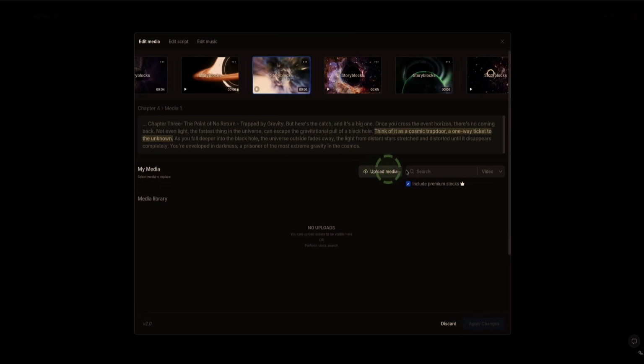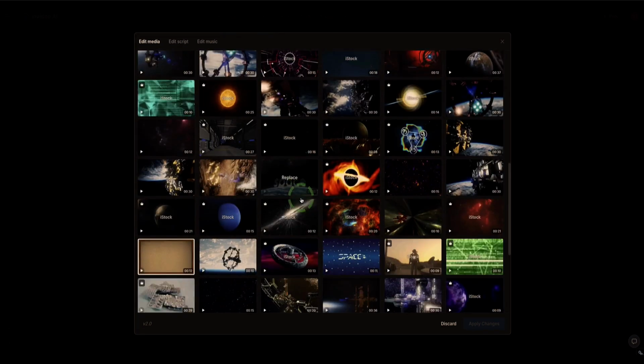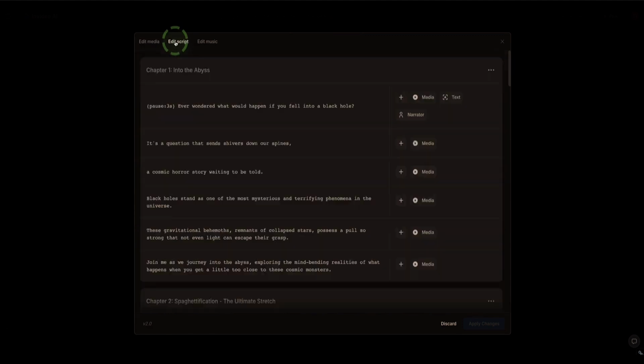And then first here, you can either upload your own footage by clicking this Upload Media option, or you can search for InVideo's library footage here by typing space, for example. And then InVideo is going to bring up all the space shots that it's got. And just by clicking on any of these scenes, it's going to switch it out and replace that scene for me.